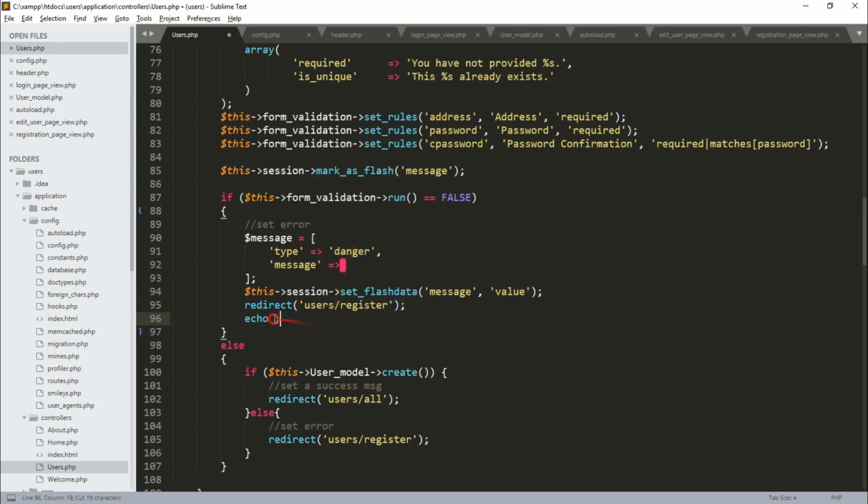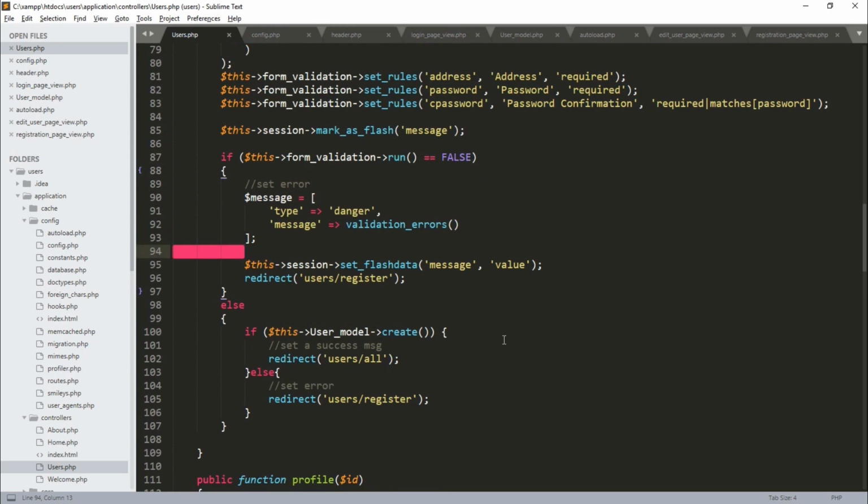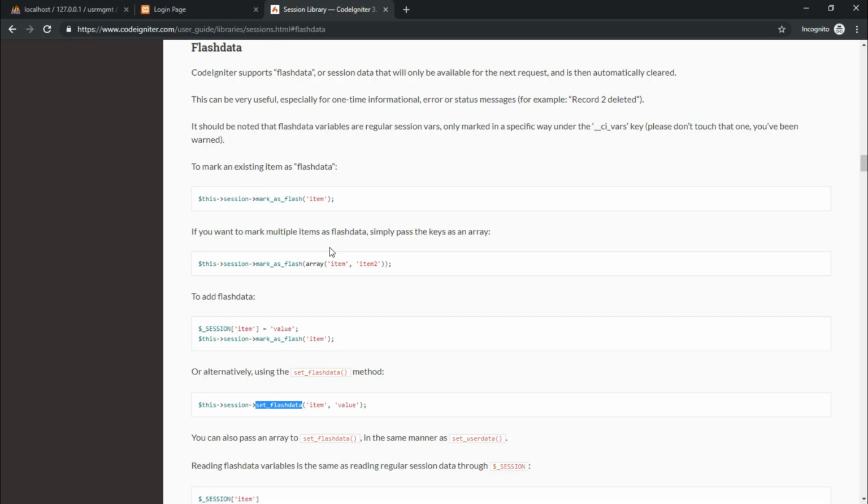So I will cut this one and then delete the echo and semicolon. And then in here, I will paste the form validation error for this one. Okay. Now let us try to test if this is working. So we will be trying to generate an error, and then we'll try to see if we can access the notification.